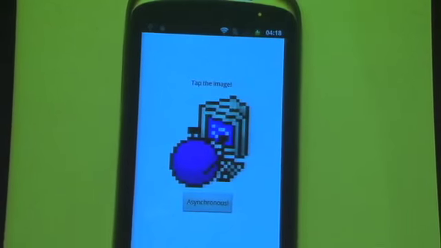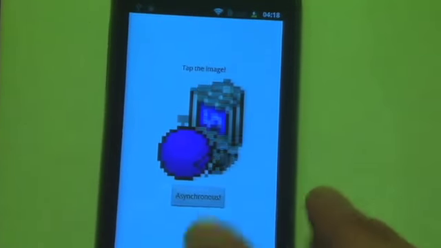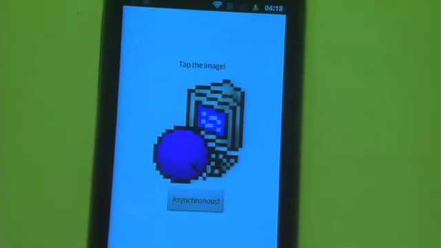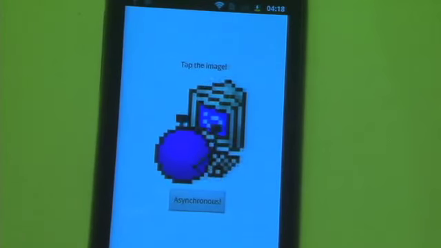So here then is the fix. If I tap the image, notice that it is running this animation. And if I click asynchronous, it's going to start a background thread. In the background thread, it's going to sleep a certain number of seconds, and then after a while, it's going to show a toast.